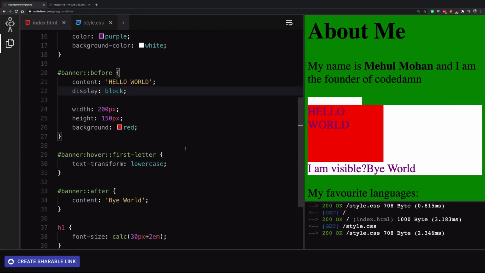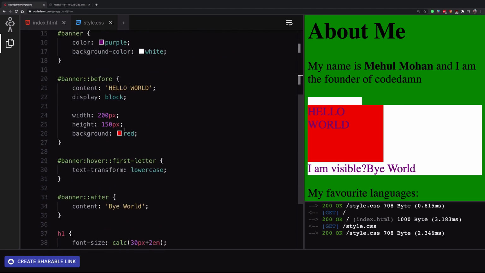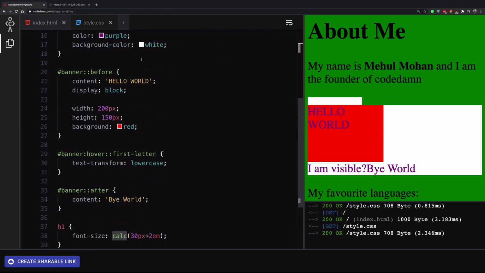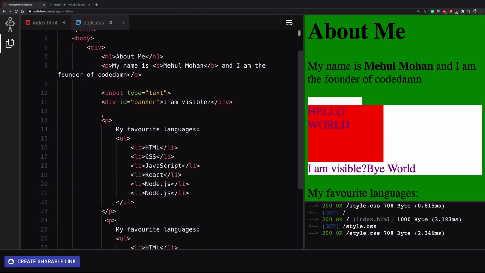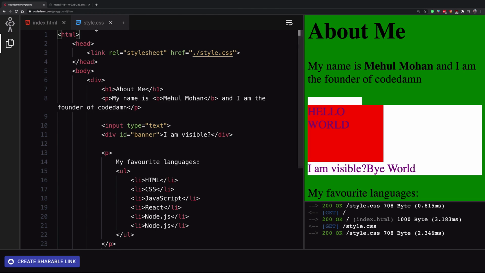Everyone, welcome back. In this video, we're going to be taking a look at attr, that is the attribute function in CSS. Yes, yet another function after var and calc and all that stuff. So let's just go ahead and take a look at what this attr means.